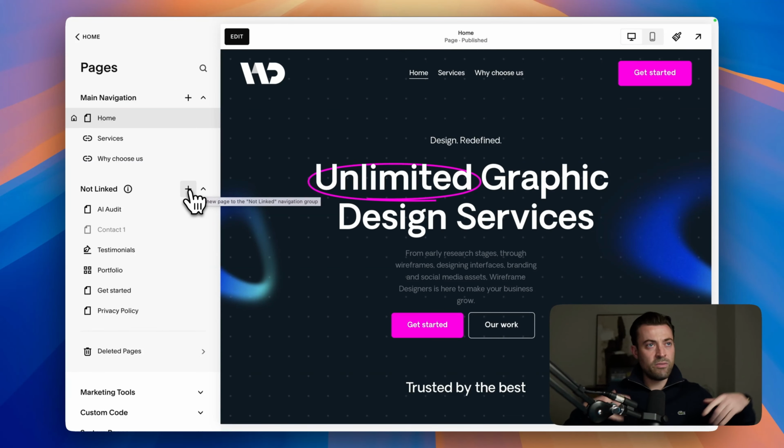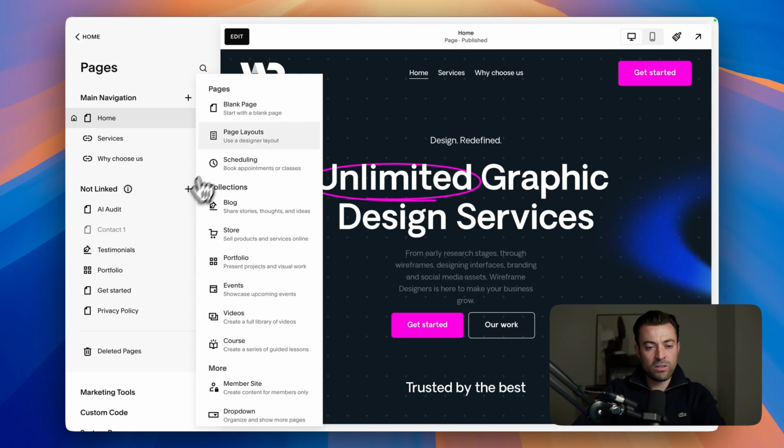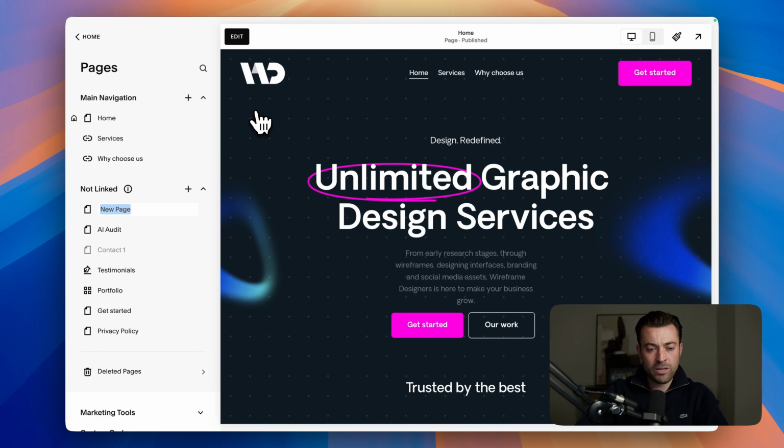Because if you have 50 different clients, you don't want your main navigation to be stuffed with client 1, client 2, etc. You want it to be hidden. So click plus in Not Linked, and we'll create a blank page here. So we'll say client 1 report.